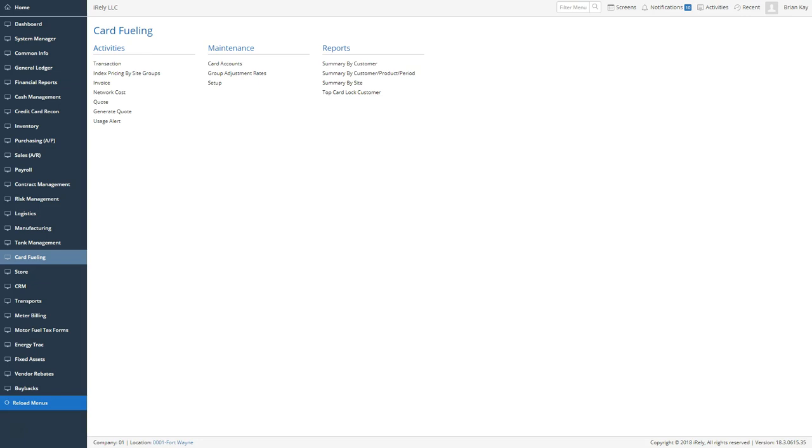Today we'll be looking at our newest card fueling feature, the usage alerts engine, that is available in 18.3. This feature will allow you to configure alerts, review them, and send them to customers.